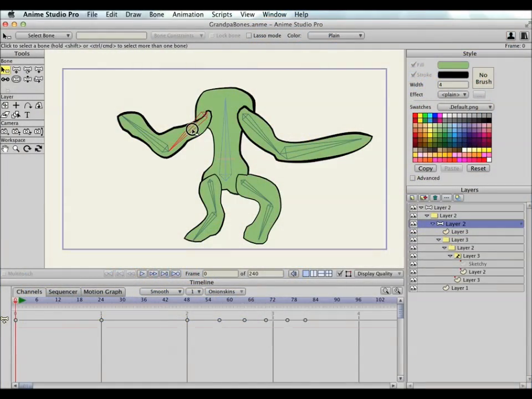First of all, you can now tag bone layers with color, or tag bones with colors. So if I select a bone with the Select Bone tool, up here I have a new pop-up menu that lets me assign a color to each bone.